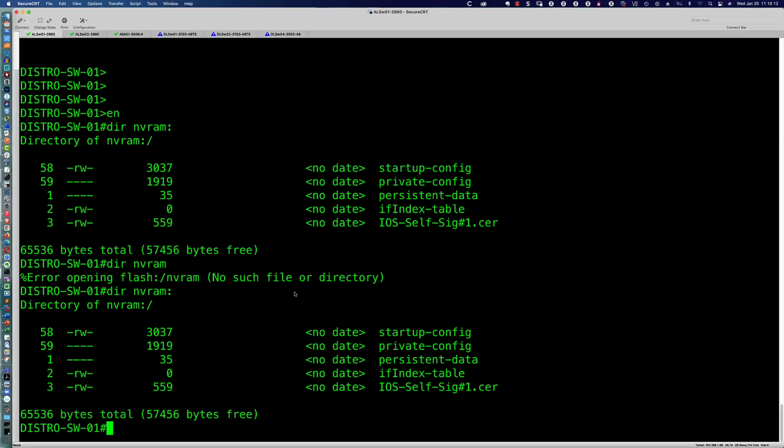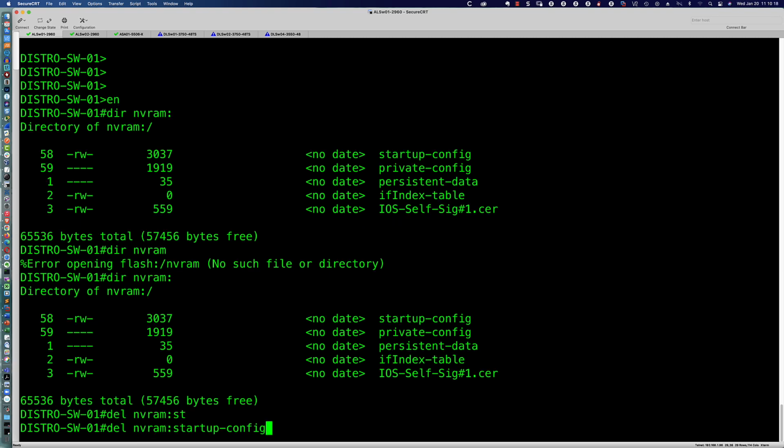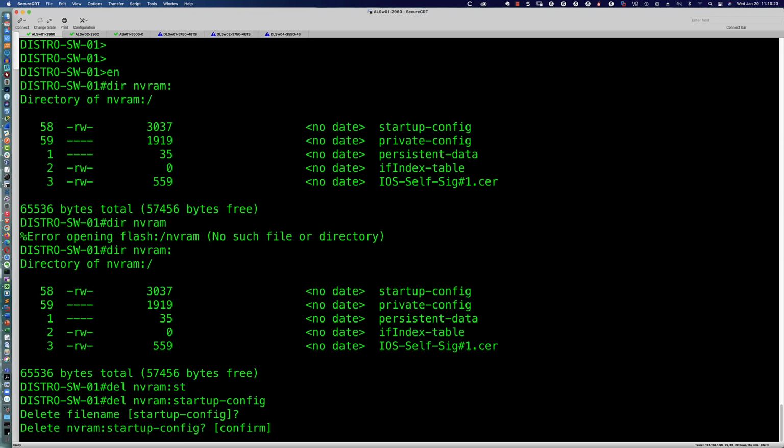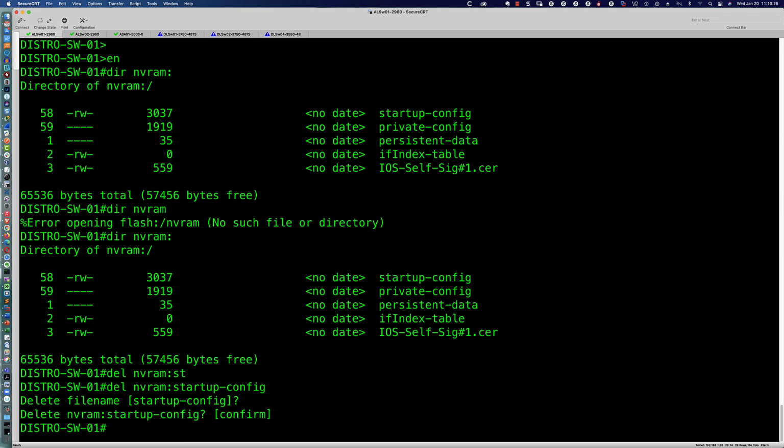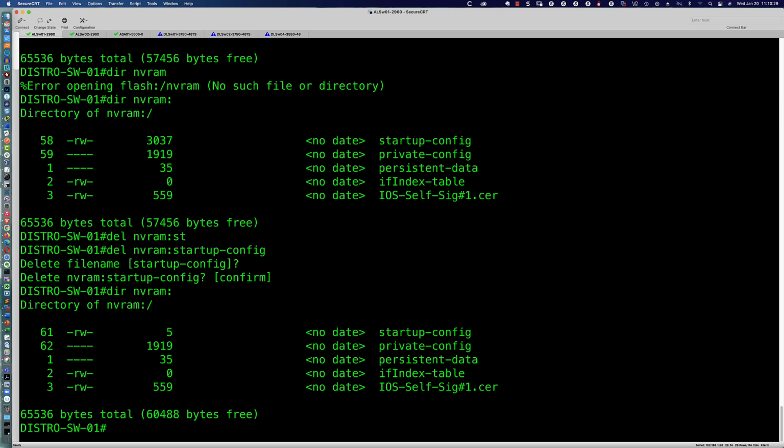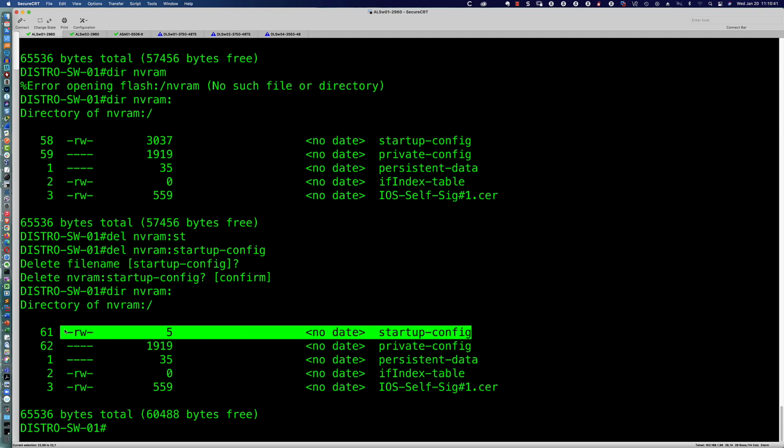However, on a real Cisco device, if you were to say delete NVRAM:startup-config, and you can see it completed the command for me, it's going to ask, are you sure you want to delete that? And that's what we're going to delete. And so I say yes. So now when I say dir NVRAM, you'll notice the startup config is there, but look at the size change, right? So it's really just a shell of the startup config.